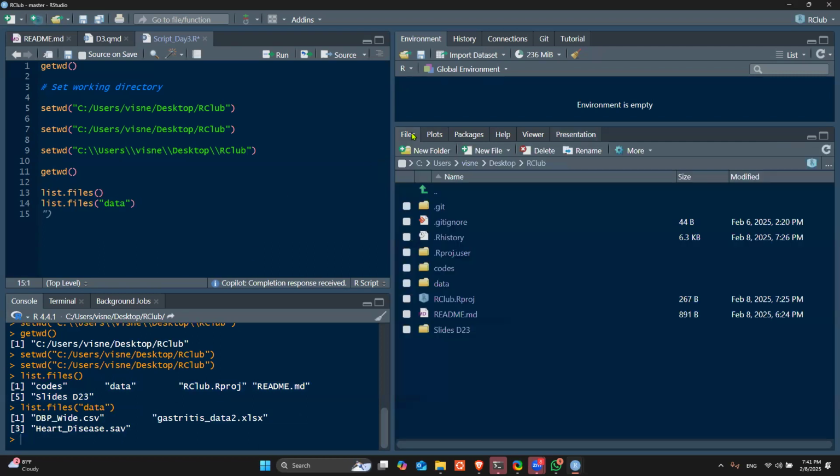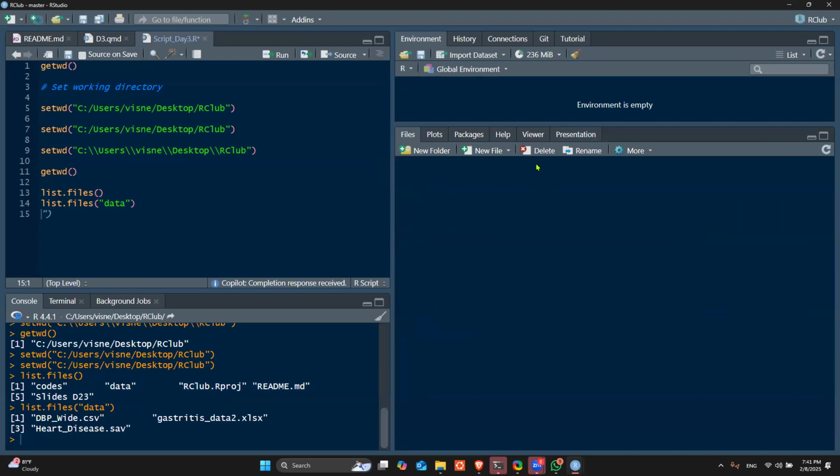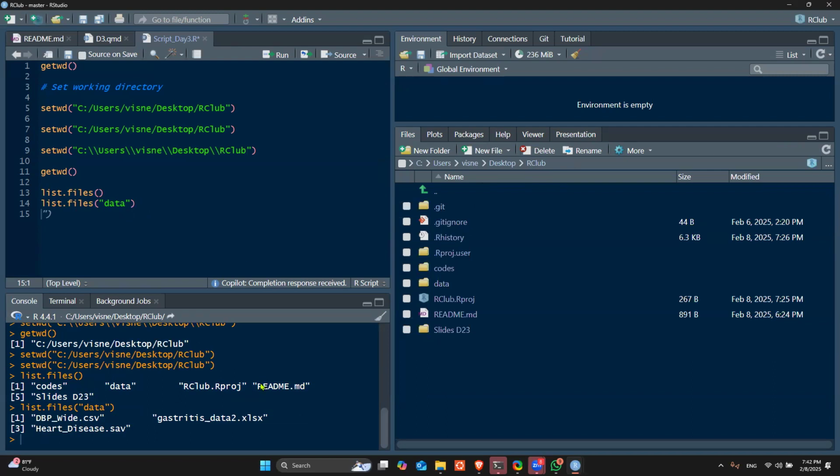You have other alternatives. When you come to files here, this is your working directory. You can always open the folder there and see what is inside. But I always prefer to use this command because when it prints like this, I can always copy the name of the file exactly and use it for that. So this is a function.